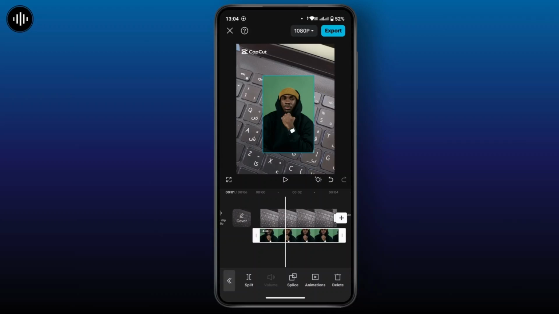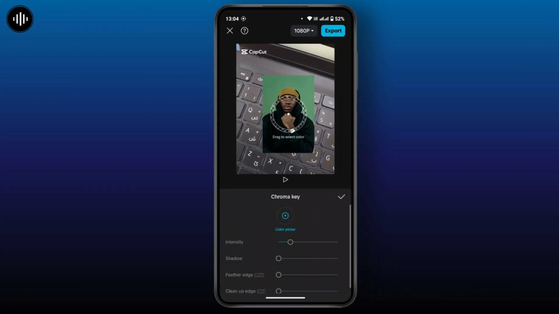After that, swipe the menu bar at the bottom of this interface to your left. Keep on swiping and tap on Remove Background or Remove BG. Then from here, choose Chroma Key. Now there you have a dragger at the interface, so you have to drag to the green color that you want to remove. Here you can see the green color is now removed.